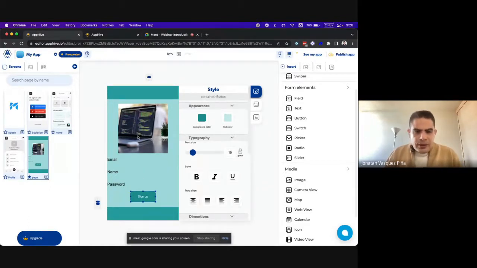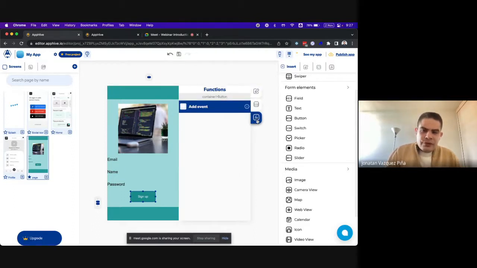So once you have your screen with all the styles on your elements and you preview it and everything is okay, the next step is to start adding the functions. This is the most powerful part we have on Apphive. These functions are added on the last tab we have here, and you have events. The first thing is to add an event. All the functions start with an event.